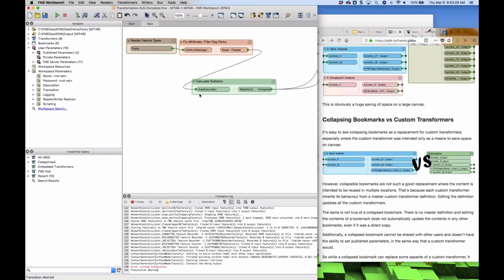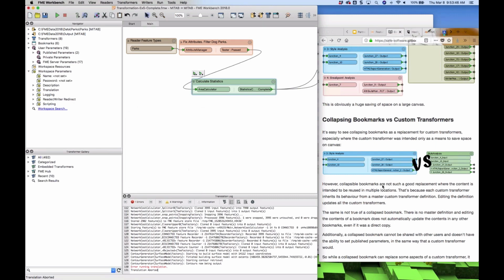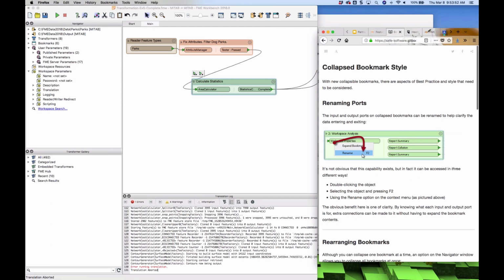Custom transformer lets you set publish parameters inside of it. We don't do that yet, but I suggested it to our developers and they said, oh yeah, that's a good idea. So hopefully before too long, you'll be able to click on this button there and it will come up with the list of published parameters as well, and you can set the values in there. But for now, we don't do that. But I'm hoping in the not too distant future.